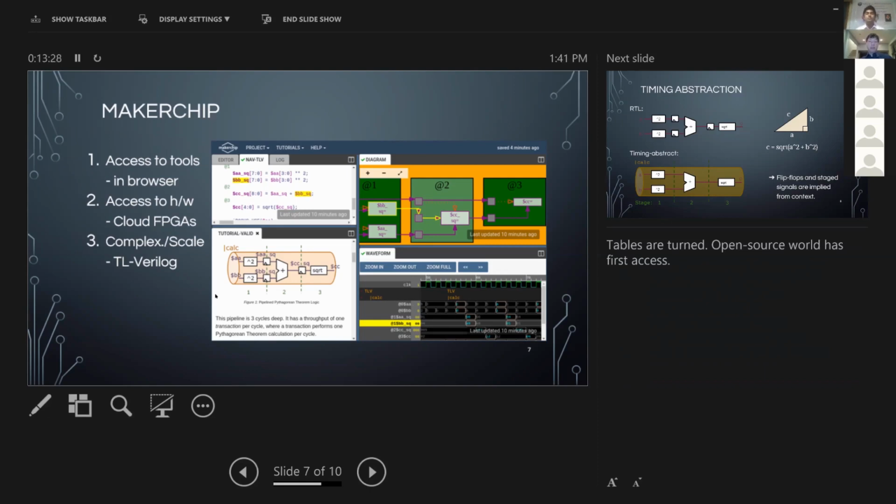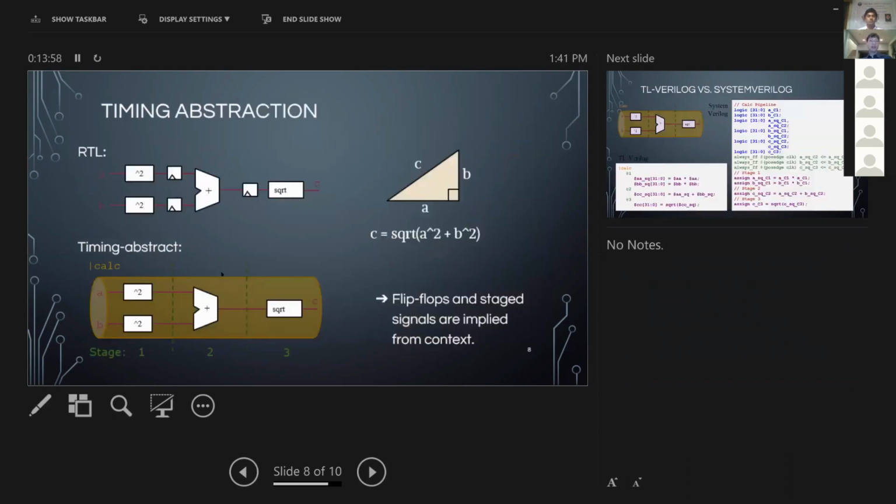Complexity and scale. Obviously, transaction level Verilog is incorporated into this platform. It's incorporated not just as a language, but throughout the platform. The abstractions that are introduced by transaction level Verilog modeling permeate from development through the debug process and help to up-level the design process to make it easier to develop more substantial models. So let's jump into transaction level Verilog.